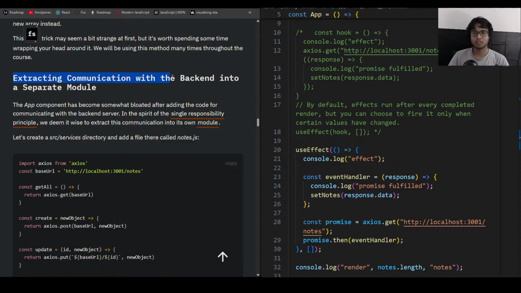Extracting communication with the backend into a separate module.